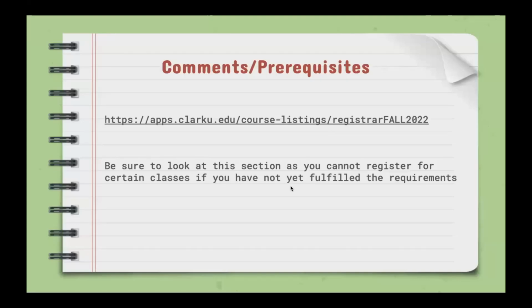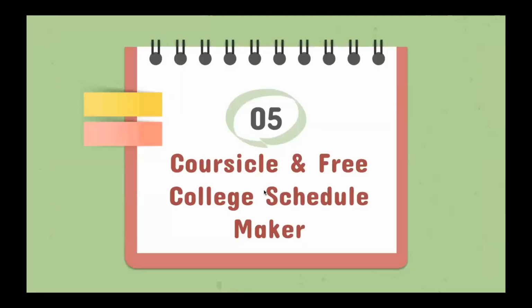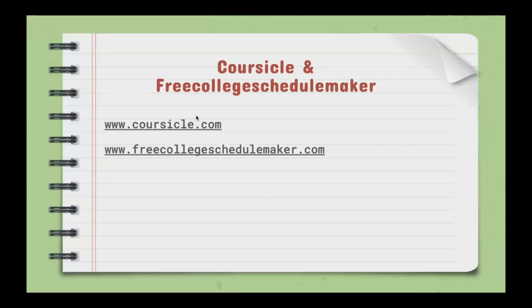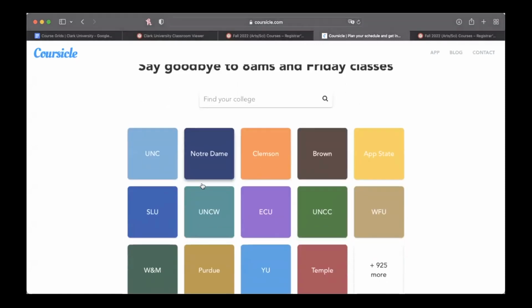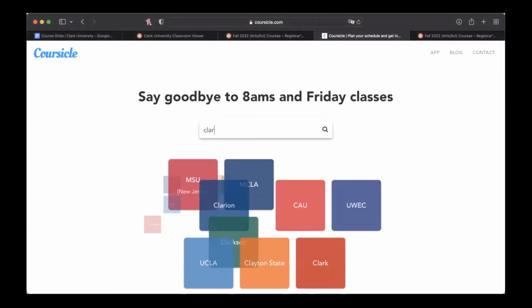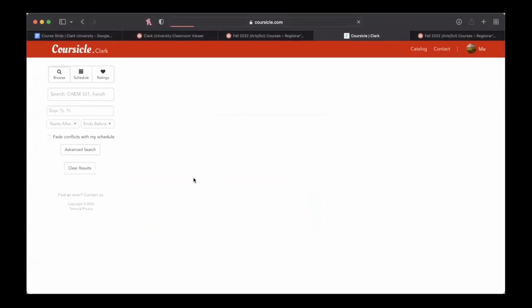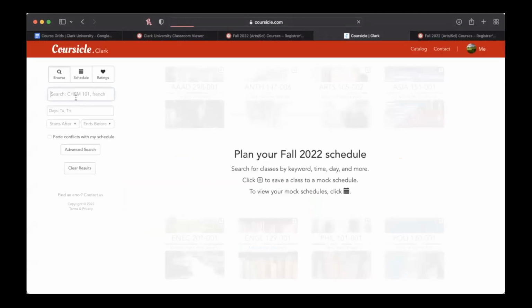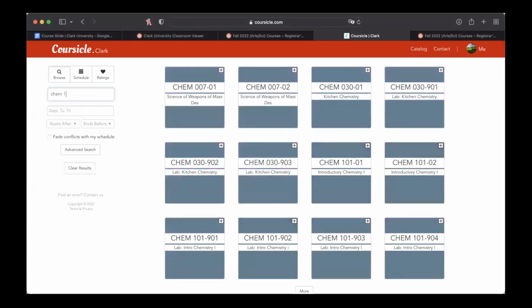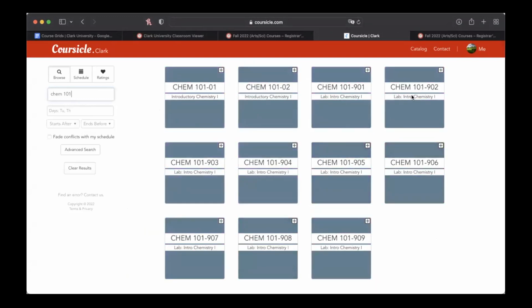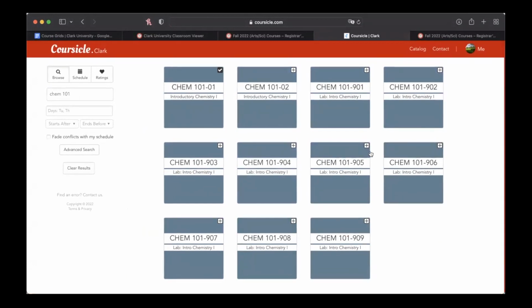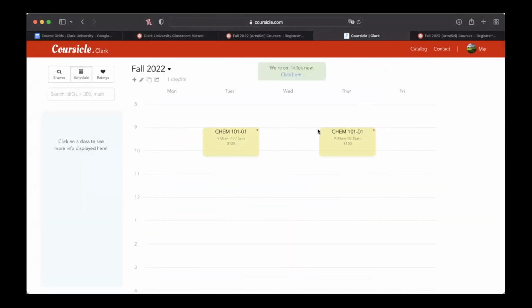Now we go back and look at Coursicle and Free College Schedule Maker. So these are the two links for each of them. Coursicle is really helpful if you just want an easy way to find it. You can search up Clark and you can search up, for example, Chem 101, and it'll show the different sections for it. You can just add it, pick a schedule for fall of 2022, and just see what your schedule looks like with that. And it will just plan it for you.